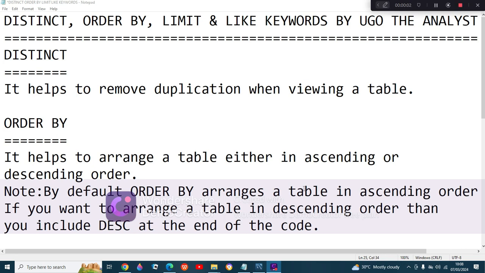All right, this is the continuation of chapter 5, where we are learning about DISTINCT, ORDER BY, LIMIT, and LIKE, keywords of Structured Query Language.